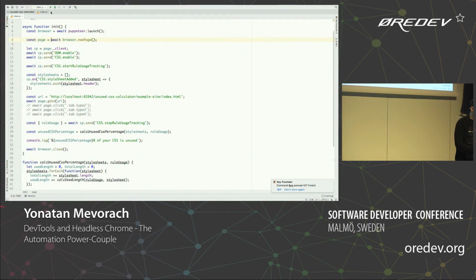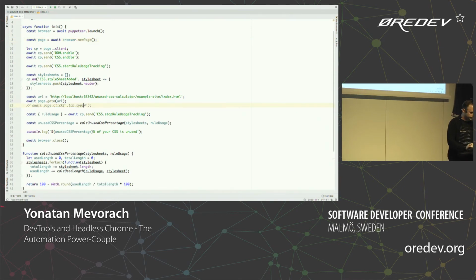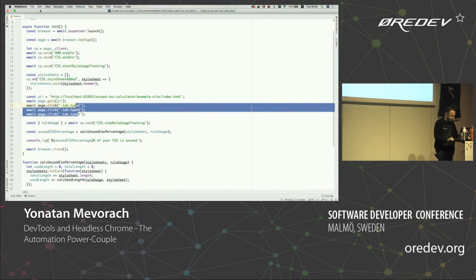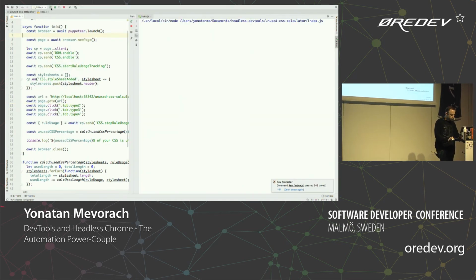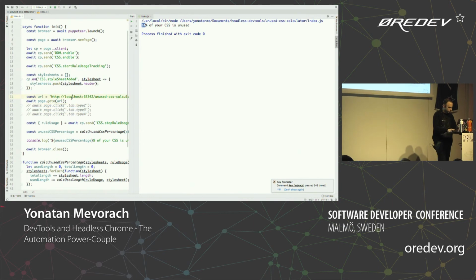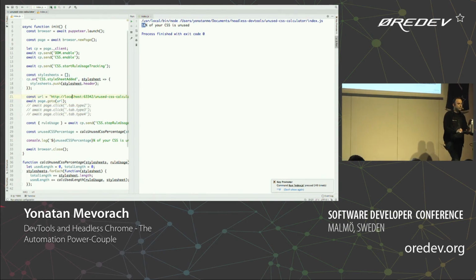So let's just demo this quickly. If I, wait, sorry. Oh boy, Mac keyboard. Sorry about that. So if I run this, it'll tell me 14% of my CSS is unused. And just to show that this is really working, if I run it again, if I comment out these lines that tell it to interact with the tabs in my conference website, it's going to give me that 54% of my CSS is unused.